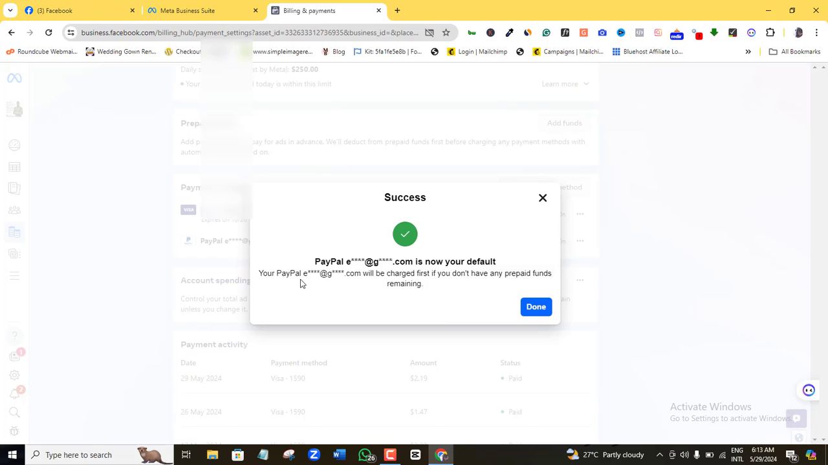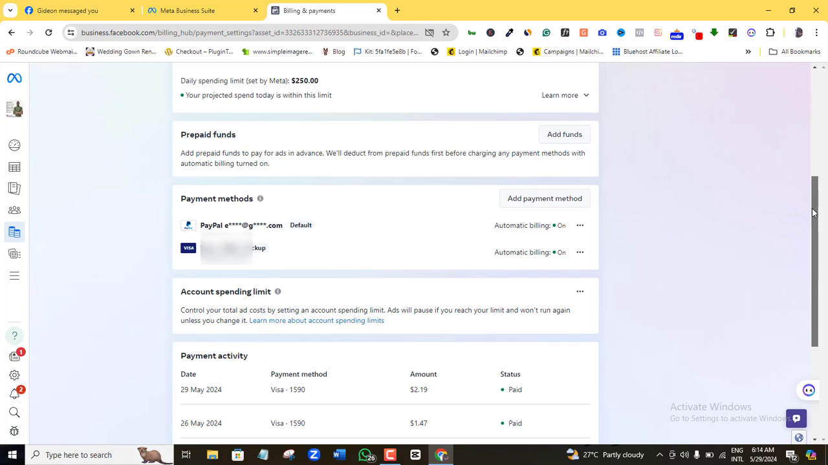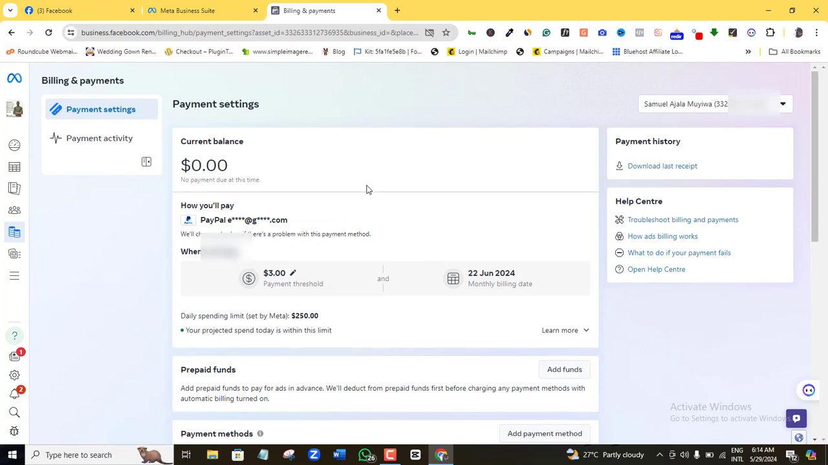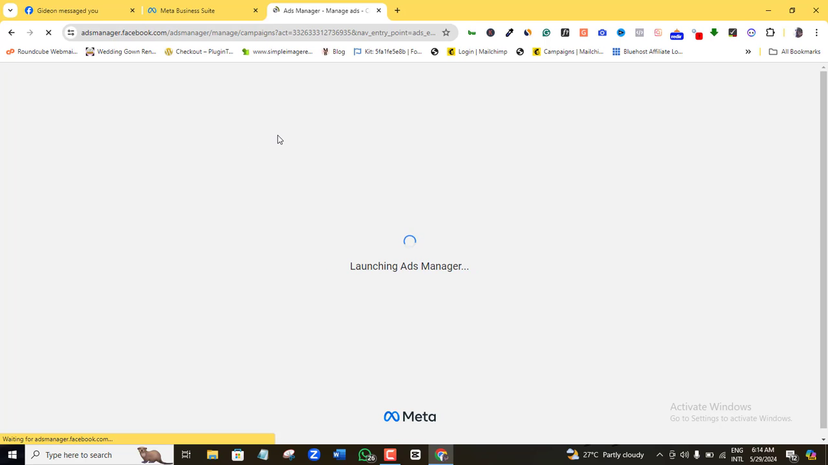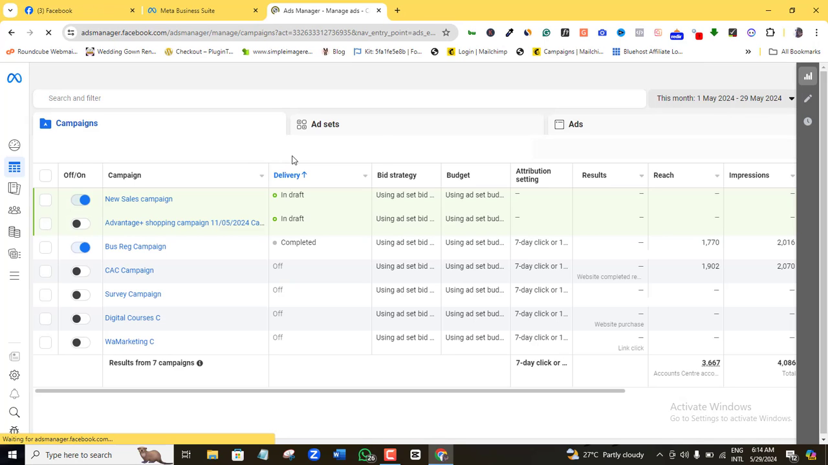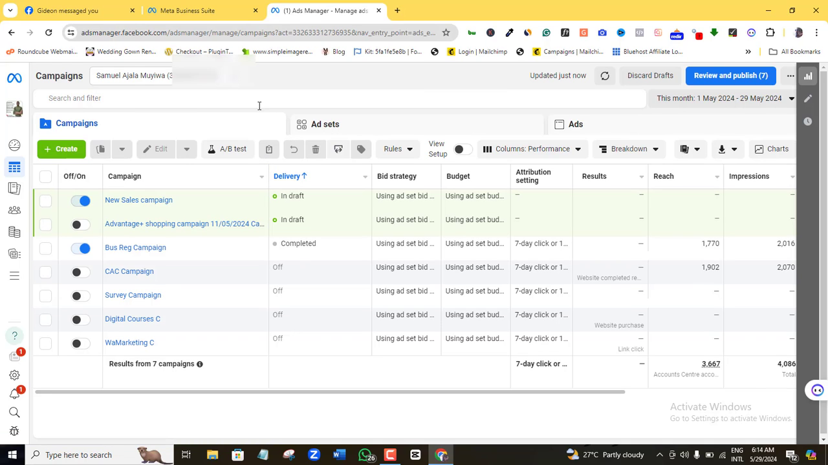You can see here saying your PayPal will be charged first if you don't have any prepaid fund remaining. So I'm just going to click on done. That has been done for me. So from now, if I go back to my campaign and I want to run a new campaign, you can be sure now that it's my PayPal that will first of all be charged, and then maybe if I run out of cash on my PayPal, then my other payment method can also be charged subsequently. So this is how to link PayPal to Facebook ad account if you want to use PayPal instead of your credit or your debit card.